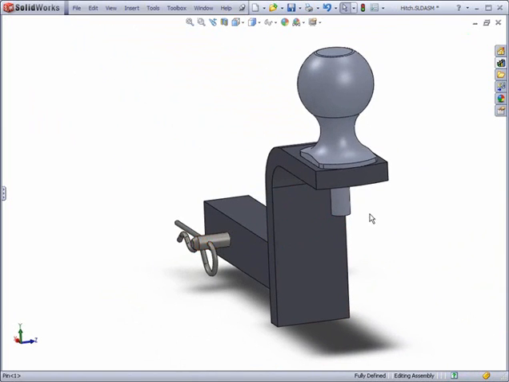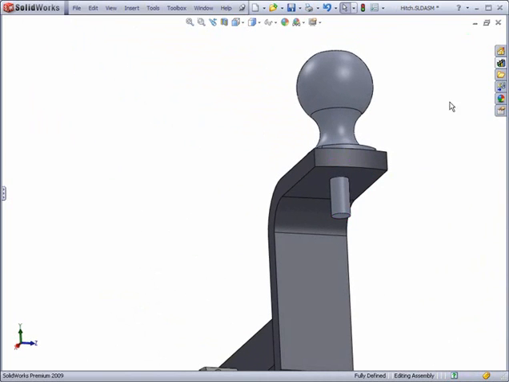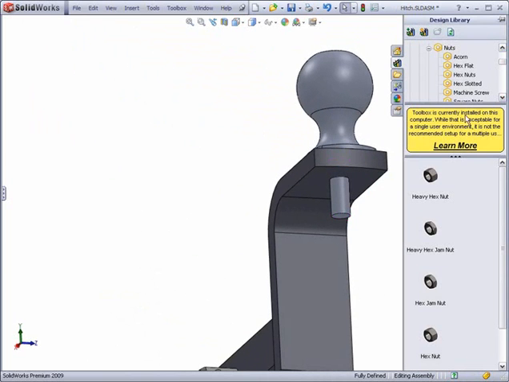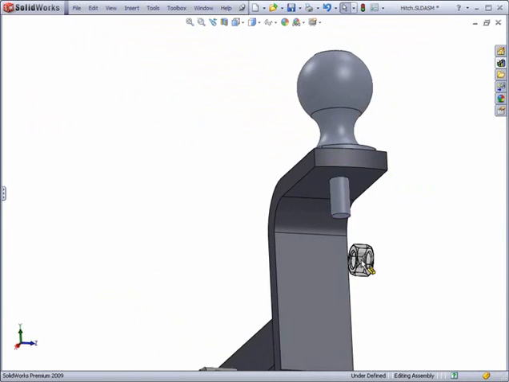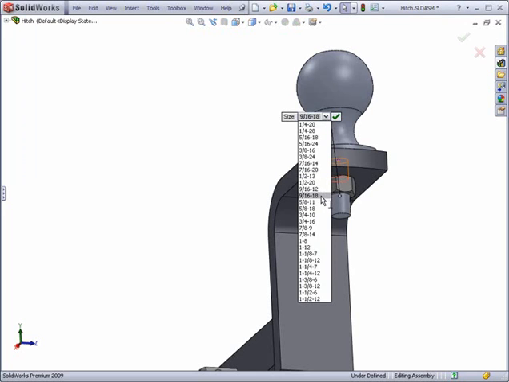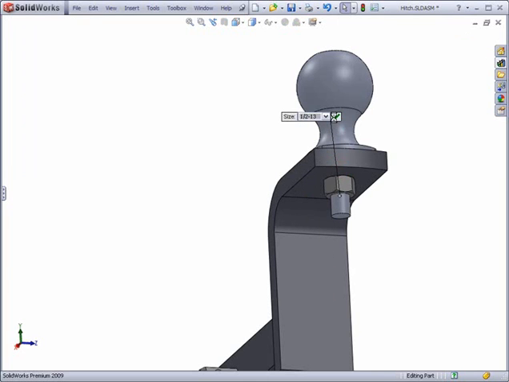The last thing that needs to be added to the assembly is a nut to hold the ball in place. By going into Toolbox, you can find a nut and drag it into the assembly. By dragging it onto a cylinder, it will automatically size and mate. However, if you would like to change the size, you can do so in the pop-up here. When you find the correct size, you can hit the check mark, and the nut will be placed.